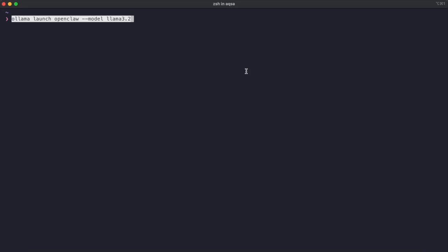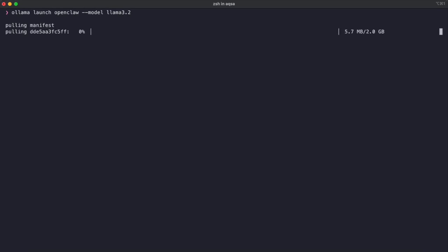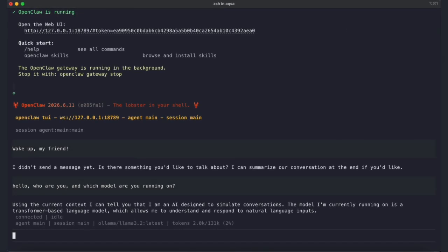So what does this command actually do? The answer is it checks if OpenClaw is installed on your system. If it is not, then it installs it for you using npm. After that, it pulls the llama 3.2 model if you don't have it already. It sets up the gateway in the background and then opens up the terminal interface ready for you to chat. One command done. You don't need to touch any config files. No environment variables to set anywhere. No providers to define manually. Ollama just handles all of it for you.